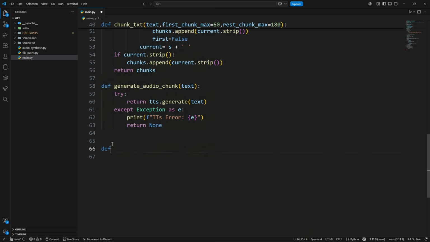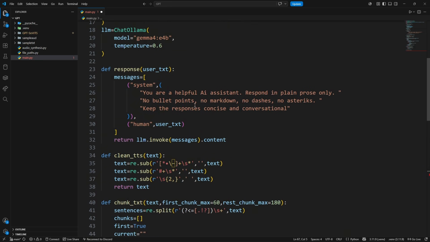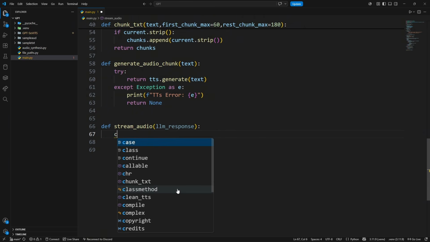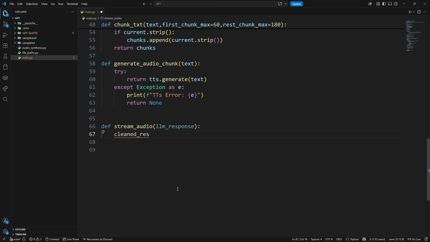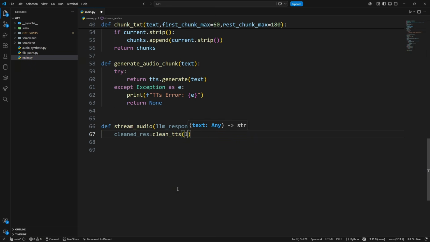So I'm going to create a function, stream responses. This will take the response, and we're first going to be cleaning the response that we get. The response is going to be the actual message. Actually, name it LLM response. So first we need to clean it. Clean response: clean res equal to, we're first calling the clean TTS and then passing the LLM's response. So we get a clean text.